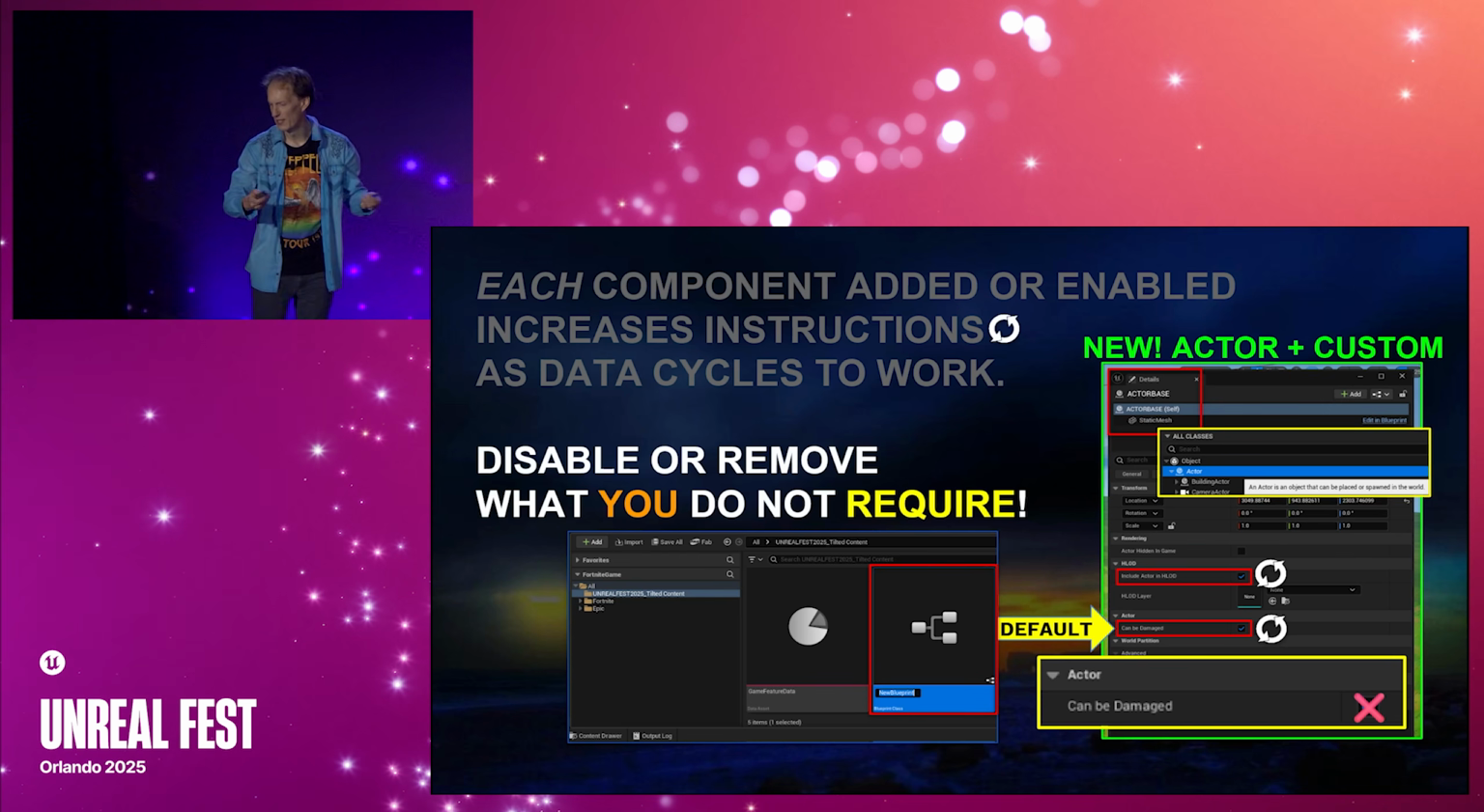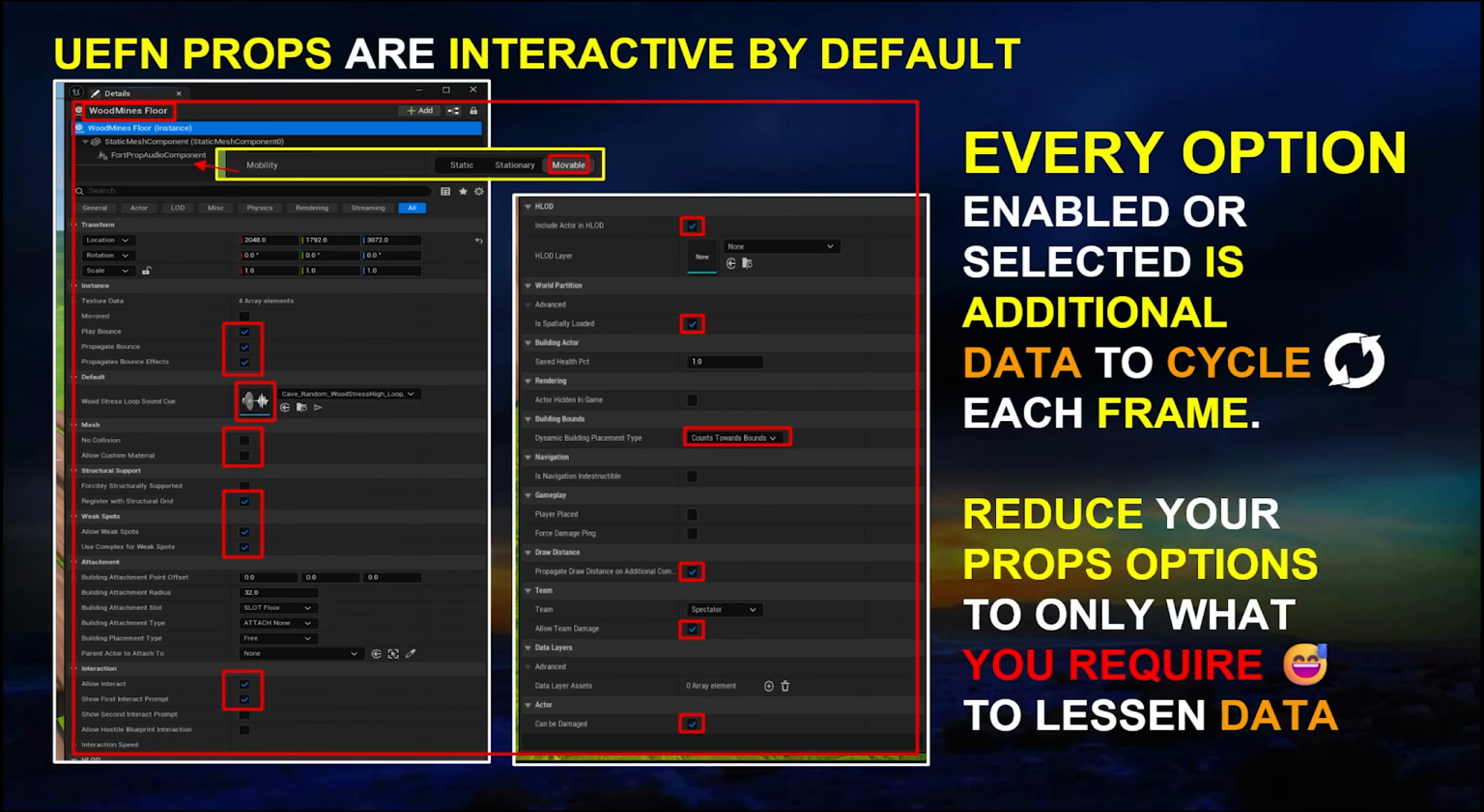I know I don't need this. This thing's never going to be damaged. So disable what you don't require.